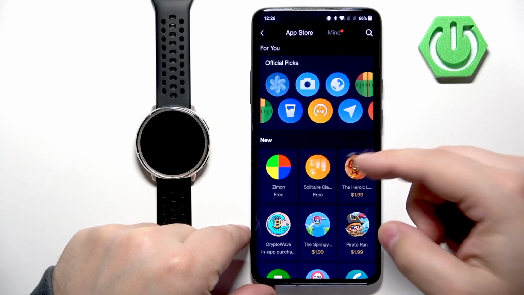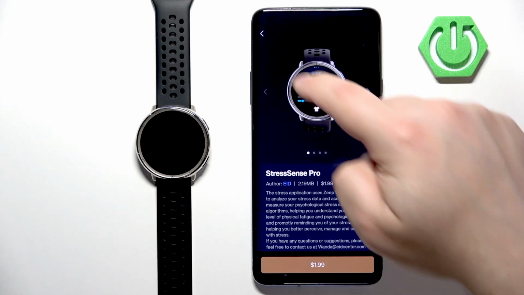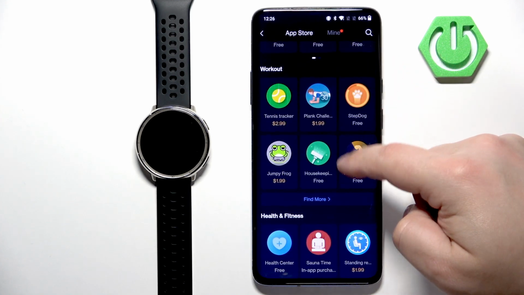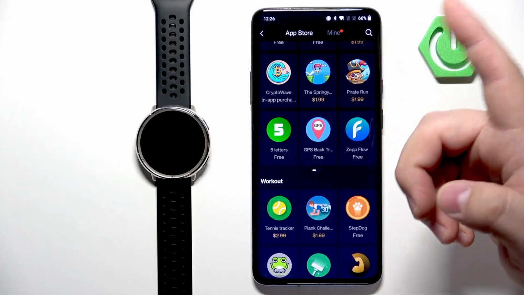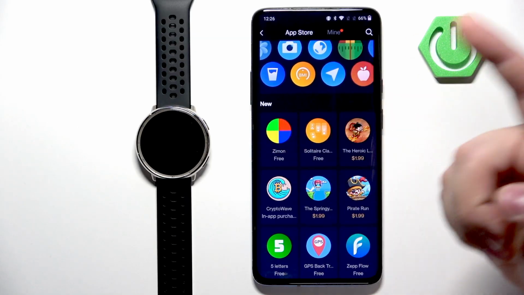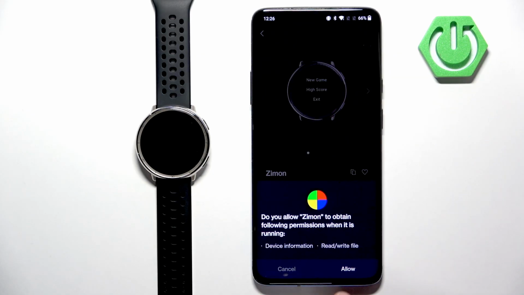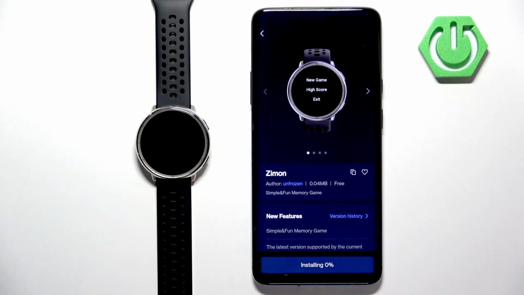As you can see, we have an App Store here, and we can scroll through the list of applications, look for something we want to install. And once you find the application you want to install, I don't know, maybe this one, you can tap on the install button. It will start downloading. You will need to allow some permissions, and then it will start transferring and installing to your watch.